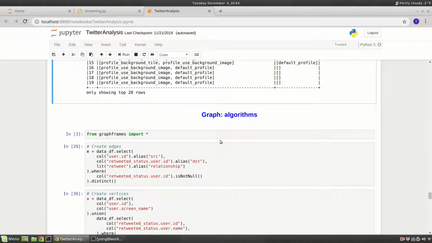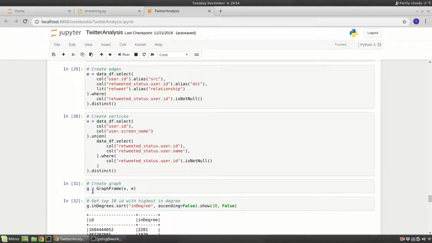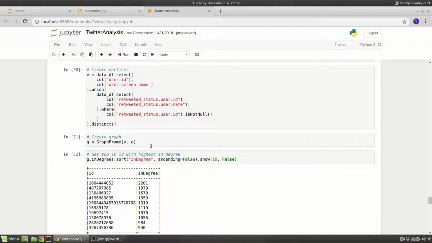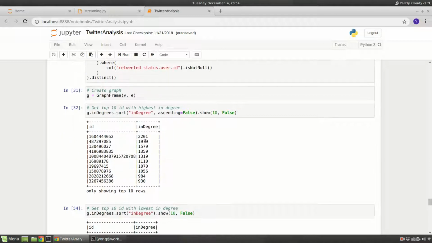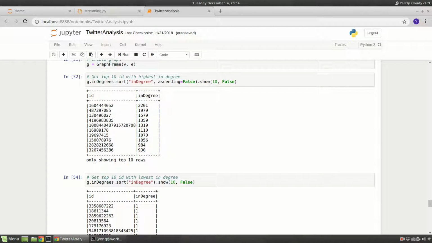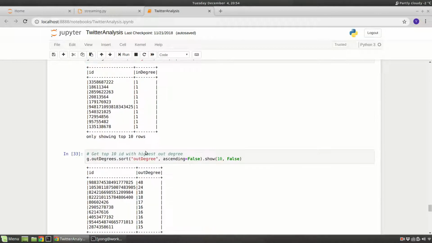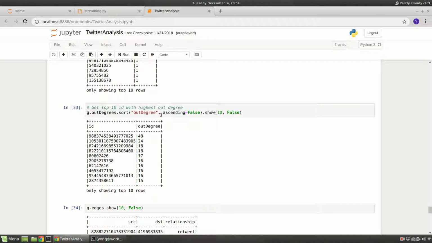For part 3, we need to generate some interesting graph and perform some graph algorithm on top of this graph. So here, I create a vertex and the edge. Then I create a graph on top. And here, I want to see the in-degrees. Then I show the same thing, but with sorting in ascending order. So that's in descending order. Then I want to show the out-degrees. And that's also in descending order.